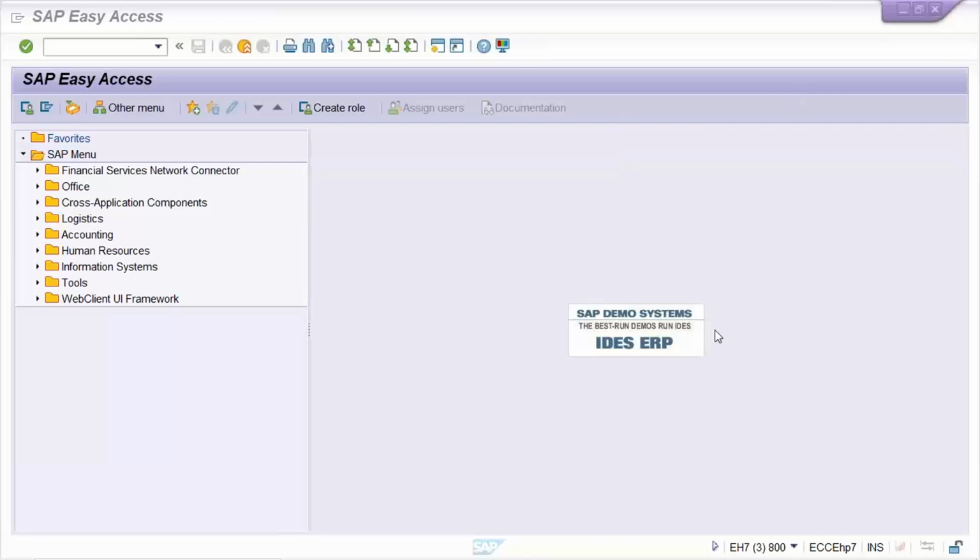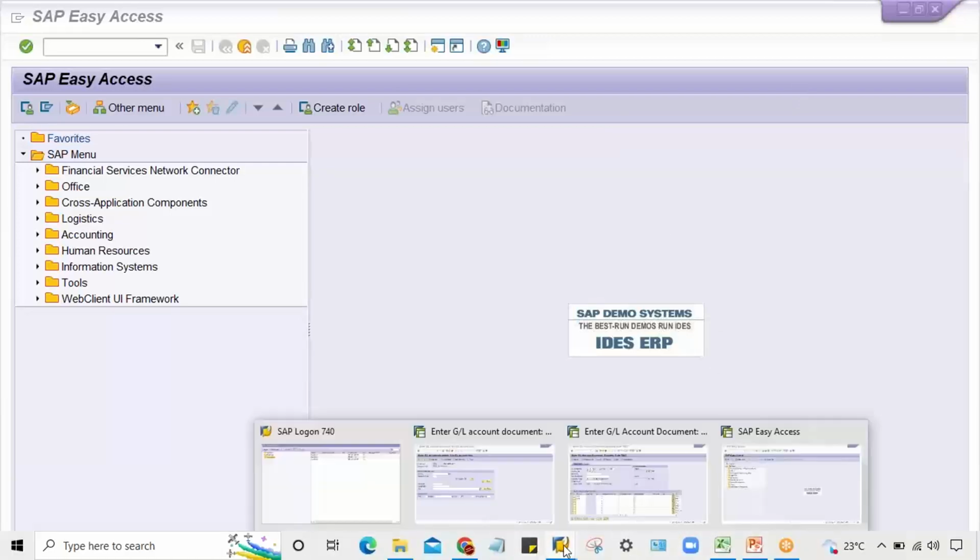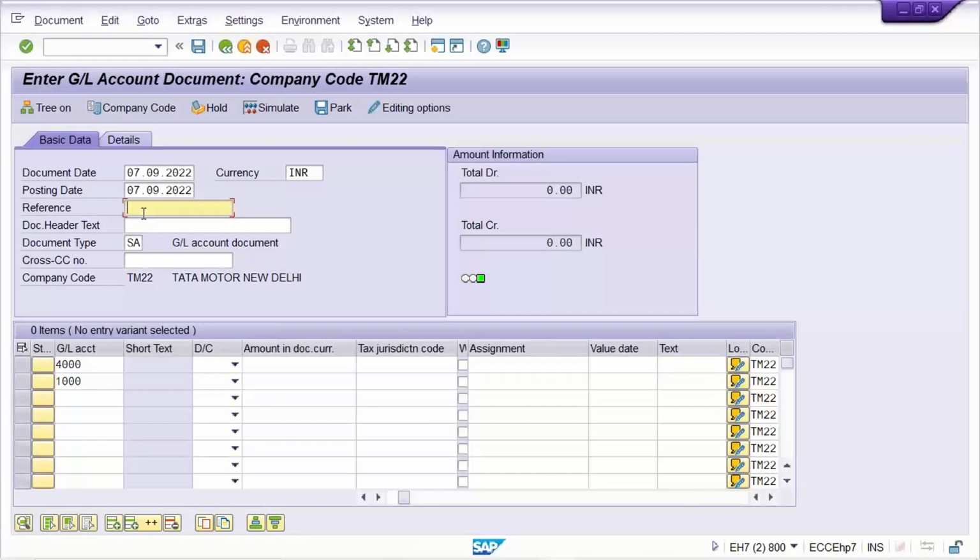So I told you in the previous session that these two fields, reference and header text, are controlled by document type. These two fields appear at the document header level, right? When you talk about line items, they are controlled by posting key and field status variant. Field status variant is a company code level setting and posting key is a client level setting, right? And I said fields are controlled by account group also.